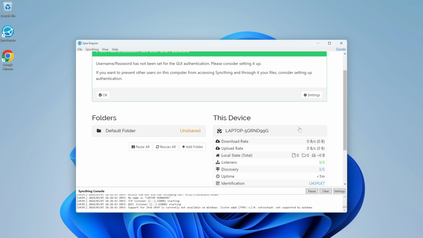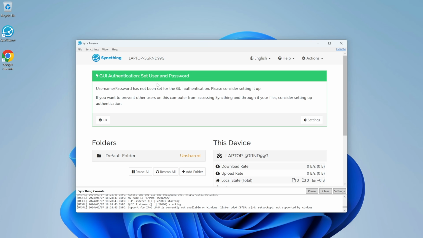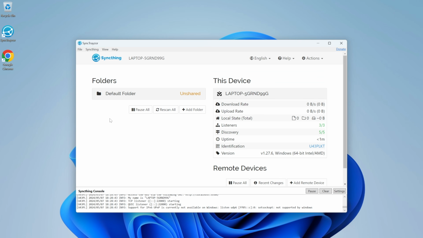Okay, now on the top, it will ask you to set up a user and password. You only need to set this up if you want to use Syncthing through the internet. If you just want to share the files over your home Wi-Fi, you don't have to set this up. Here, I'm not going to set up the password, so I will just click OK. There are two methods to open up the Syncthing interface.